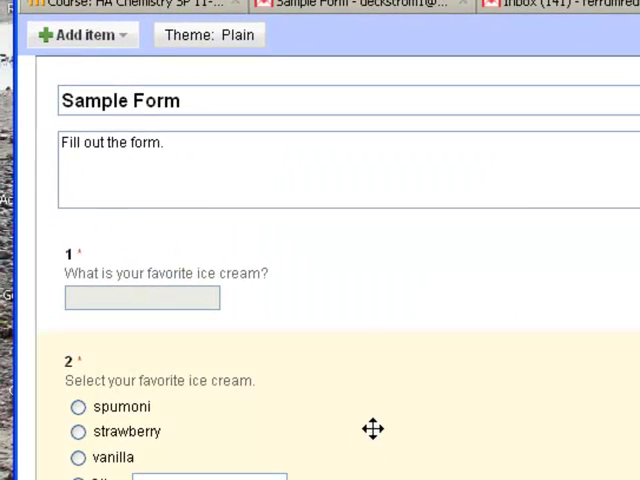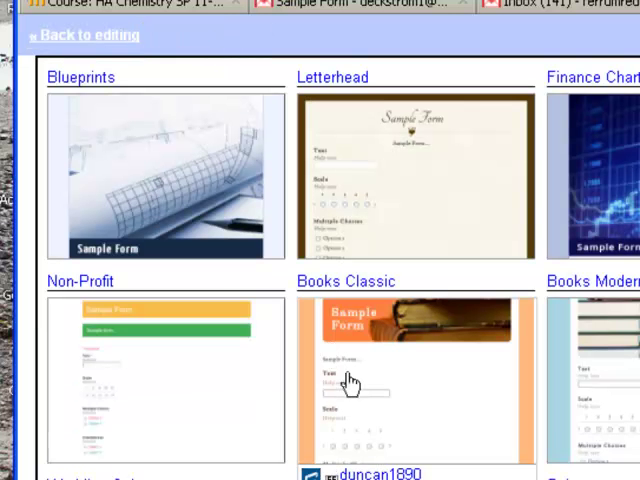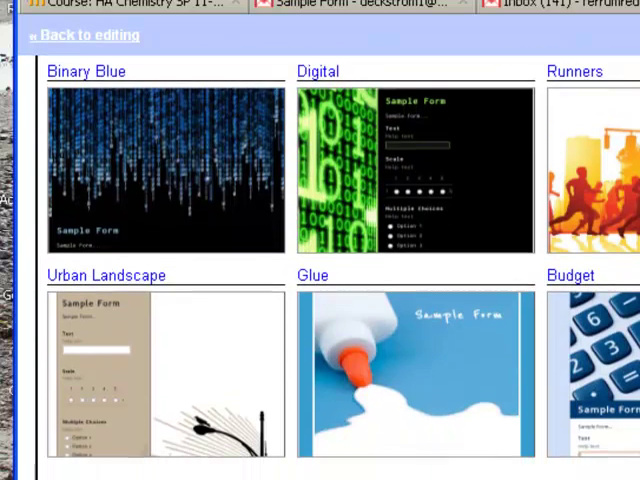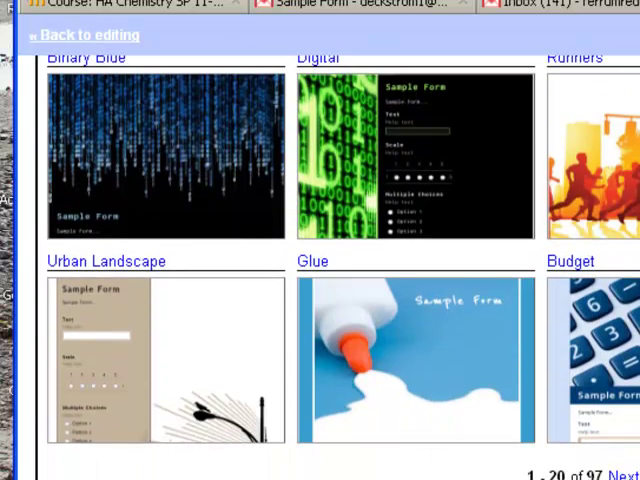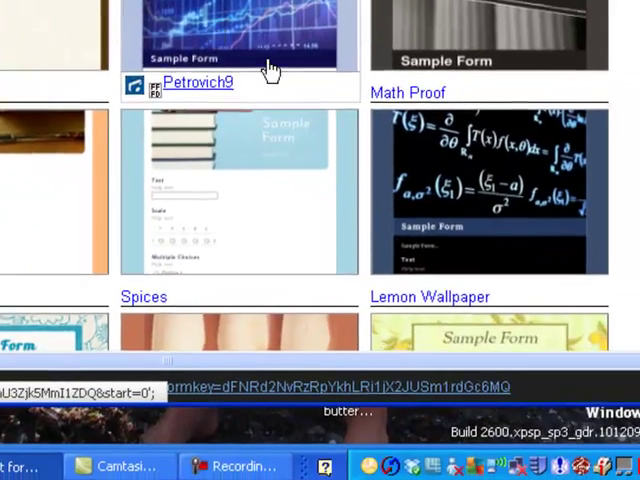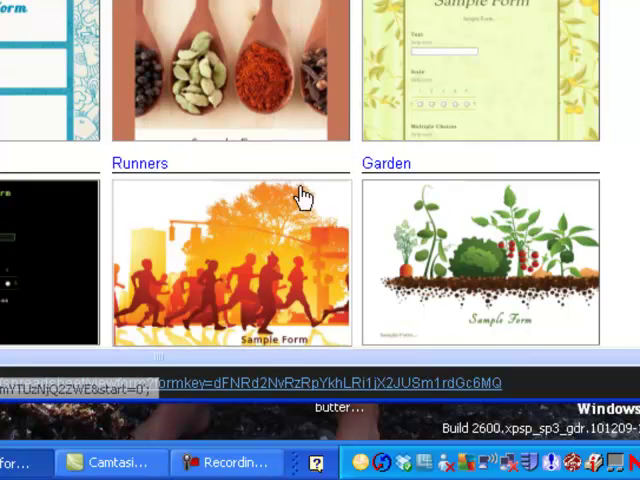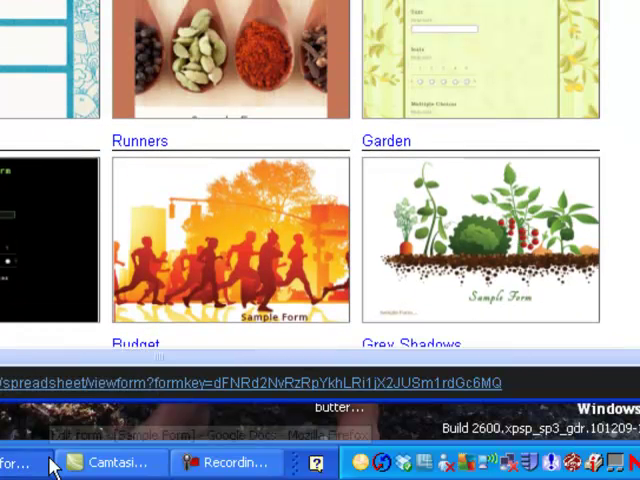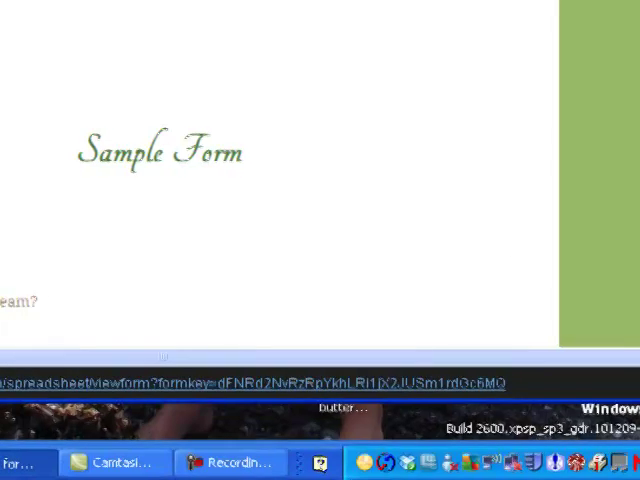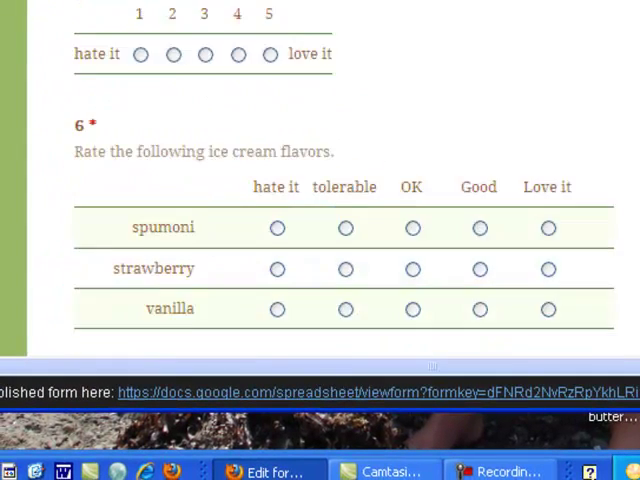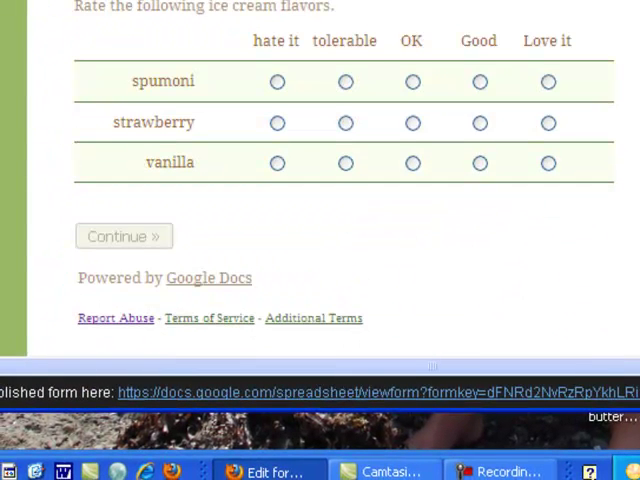Here's something else you can do. You can dress this thing up a little bit by clicking on theme. Right now it's selected to plain, but I have a whole bunch of different themes that I can use here. 97 of them that are pre-made, and I think you can customize your own if you want to figure out how to do that. So I'm going to, it's just food related, so I'm going to click garden theme. And so now your form has a theme to it. It just dresses it up a little bit. It doesn't change any of the content at all.